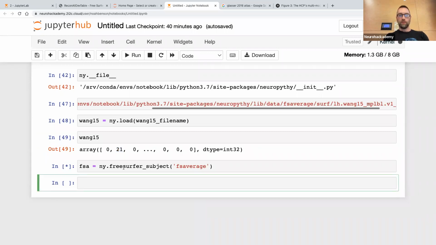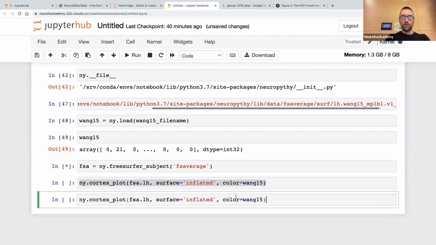So once this loads, what I was going to do is make a plot of the FS average inflated surface, and color it according to the Wong 2015 atlas, and compare that to if we try to plot the subjects like this. So anyone have a guess as to what this is going to do when I run that?